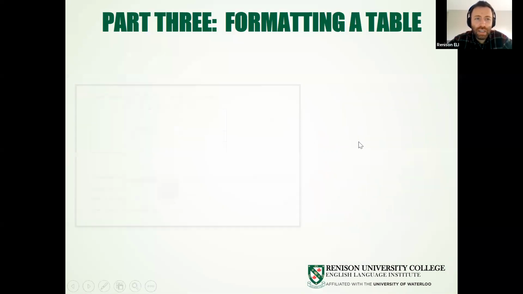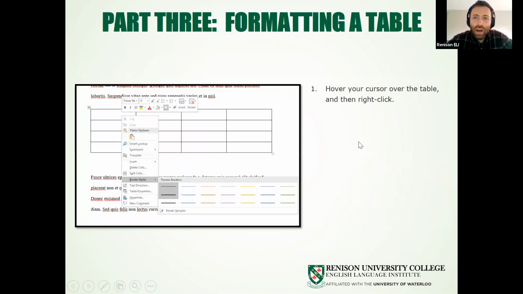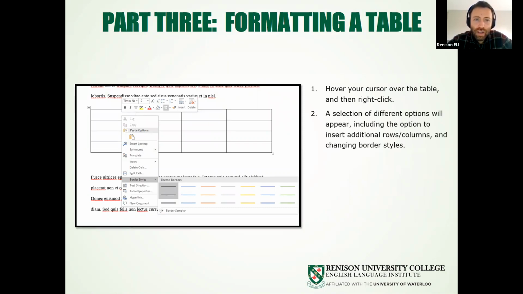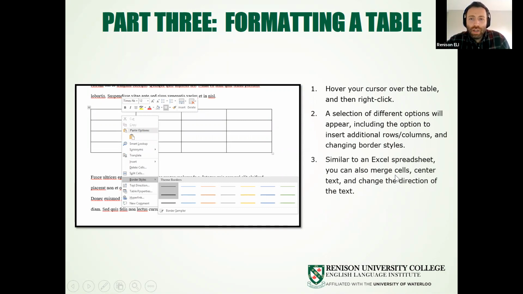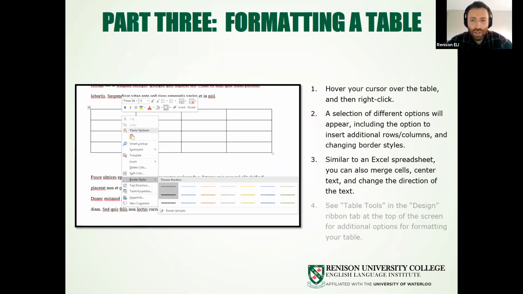And then formatting that table, we have different options. You want to hover your cursor over the table and then right click. And then you can select different options. So you can select the style of the borders. So 1 line, 2 lines, bold line, thin line, as well as the colors. You can also, similar to Excel, merge cells. So if you have 2 cells beside each other and you want it to be one big cell, you can merge them together. You can center the text in your table and change the direction of the text. And I'll show you all these options in a minute.